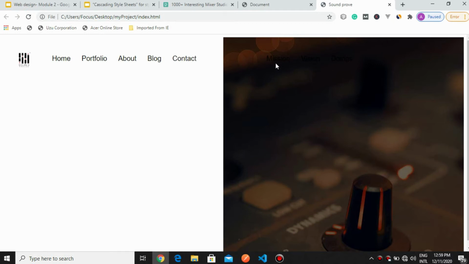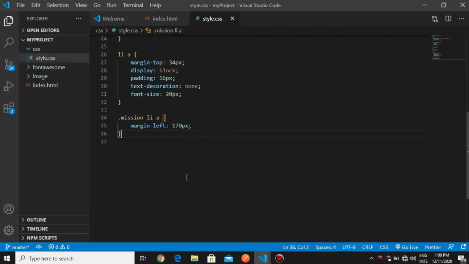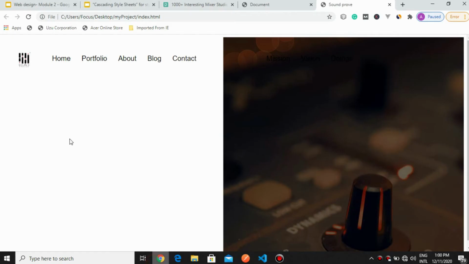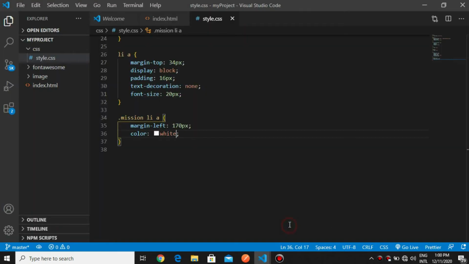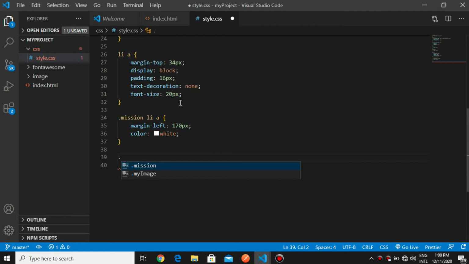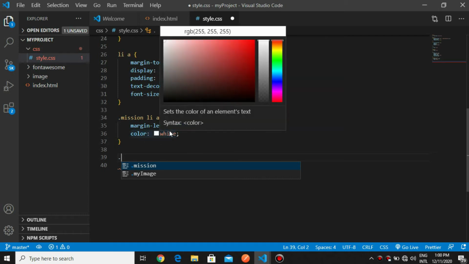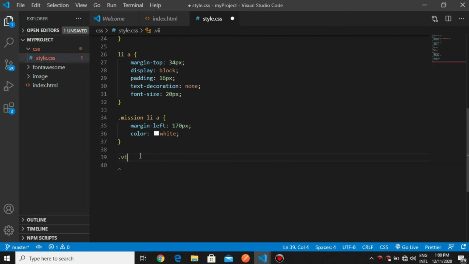Good. What do we need to do? We'll work on the color. For this one, I'll give it a color of white. Save. Good. So the first one has a color of white. Let me work on the other ones. Because I've already applied the margin to this particular property, mission, it affects the others, because they are aligned. This mission comes before that one, so it affected that one. The next one is the vision.